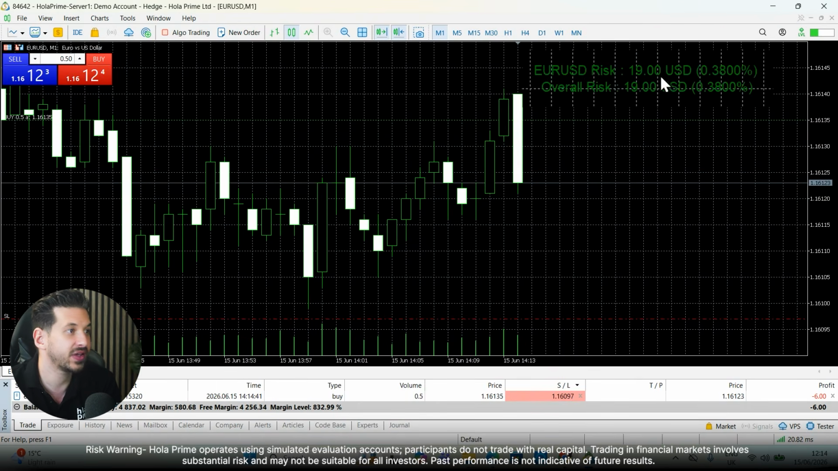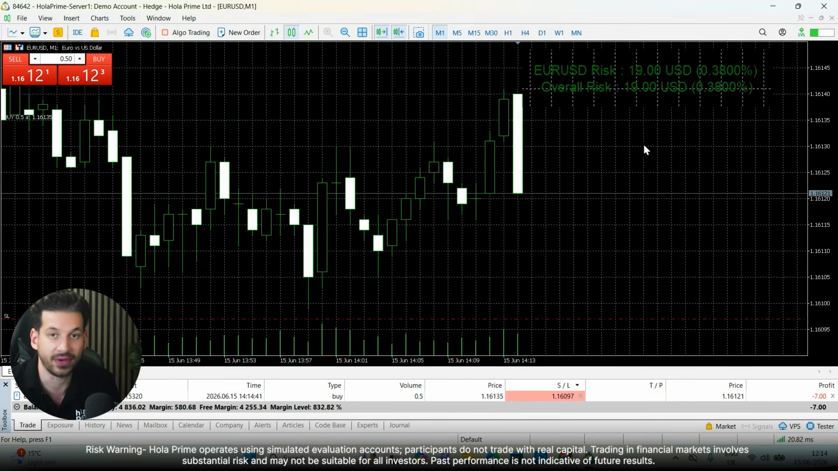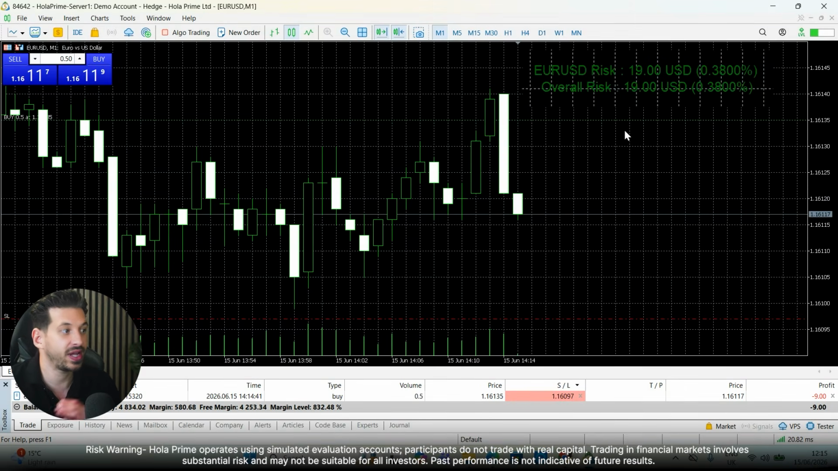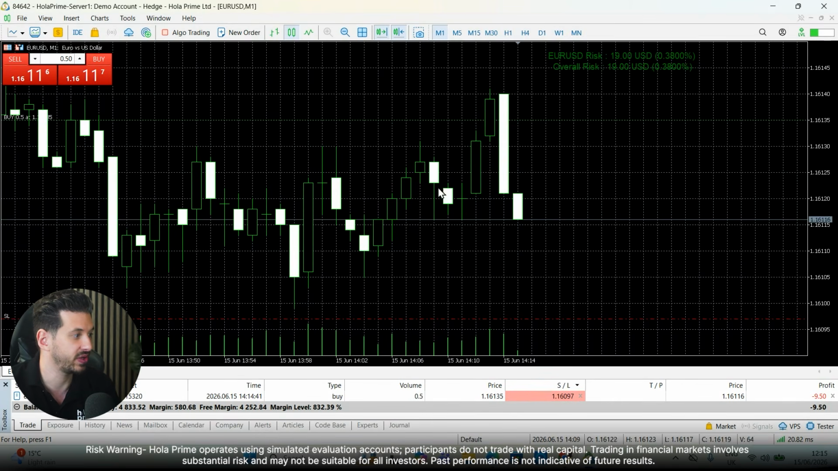It now tells us what our risk is on that trade. So we're risking $19. Okay, which is 0.38% of this account. Okay, so it straight away tells you what your risk is based on the trade you have just taken once you put your stop loss. But it works on all instruments.